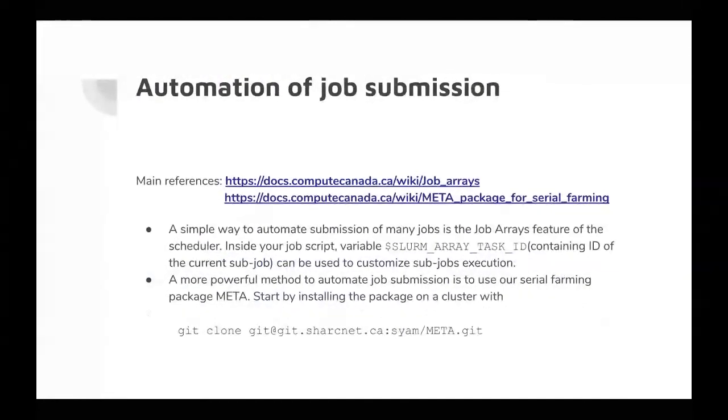Switching gears. Now let's talk about automation of job submission. Sometimes your workflow requires running multiple similar jobs, sometimes hundreds or even thousands of jobs. This is what we normally call farming. It could be serial farming, MPI farming, or GPU farming, depending on the kind of jobs you're running. This can become quite tedious. So let me show two tricks for a convenient workflow to run so many different jobs.